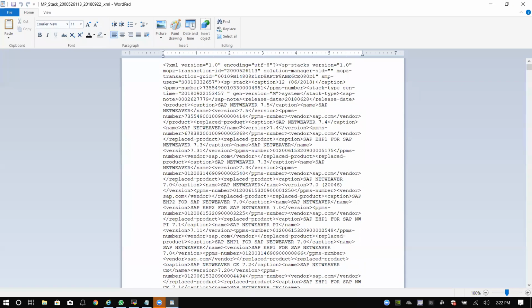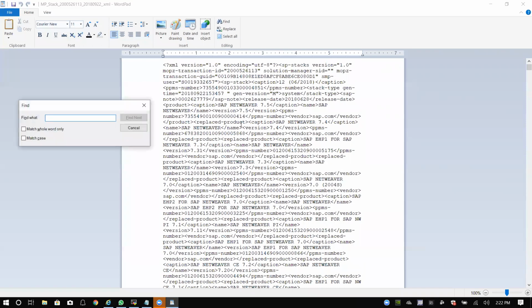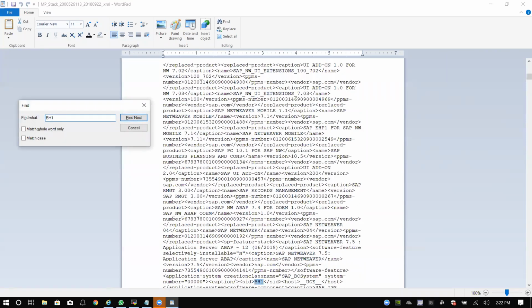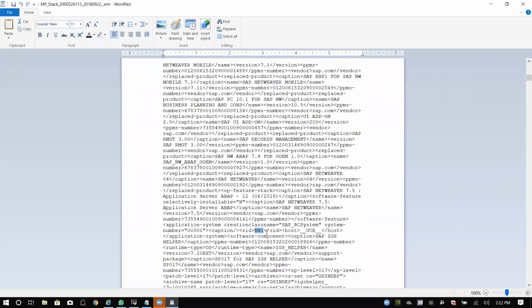Quality SID and production SID. So we're doing Control F, searching for BH1, right? Yeah, BH1 you can search. Okay, there you go. You can replace it, Control H, if you want for some other system. That's it. This is the only place you have.